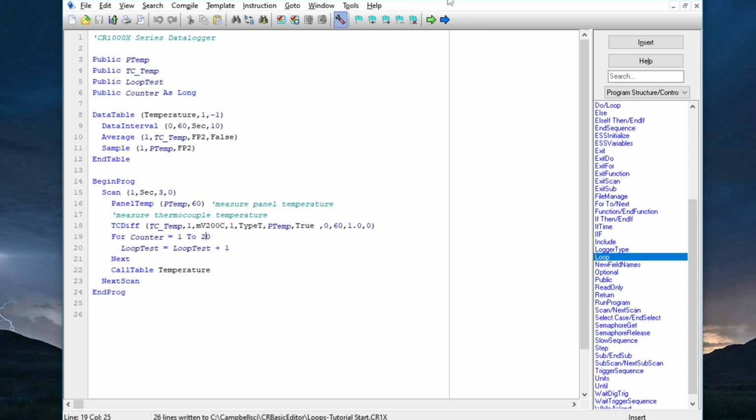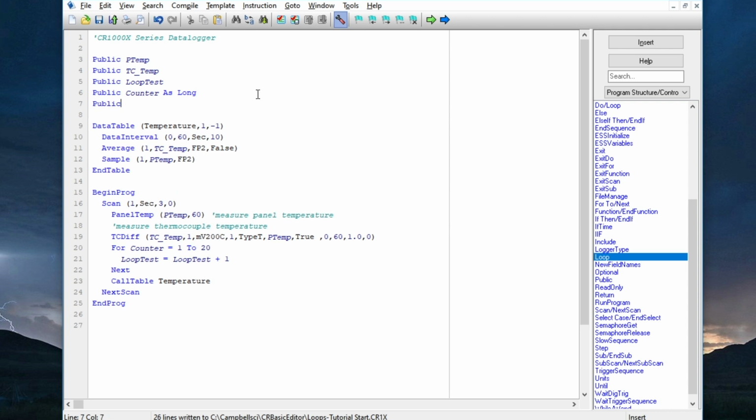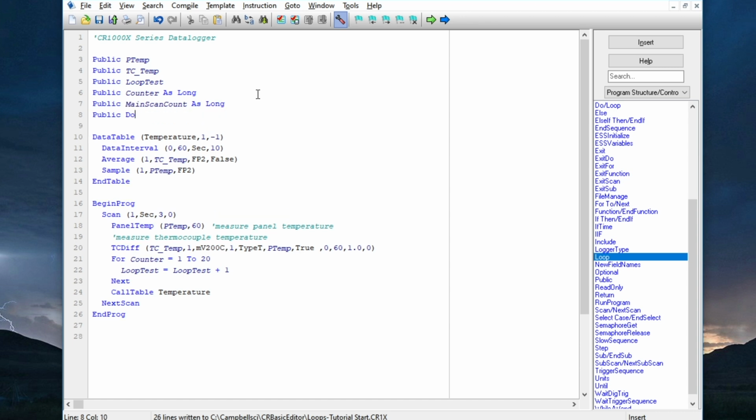Another type of programming loop that is used to repeat a block of code is a Do Loop. Do Loops are used when a task needs to be repeated only while a condition is true, or until a condition is true. To demonstrate Do Loops, I will add a couple of new variables named mainScanCount and doLoopCount to the program. Again, these are counters, so I will declare these variables as type Long.